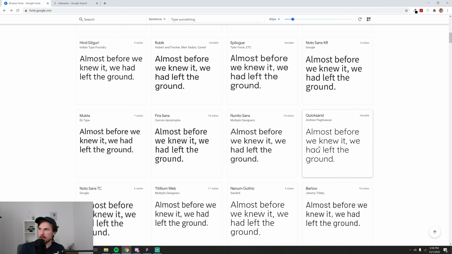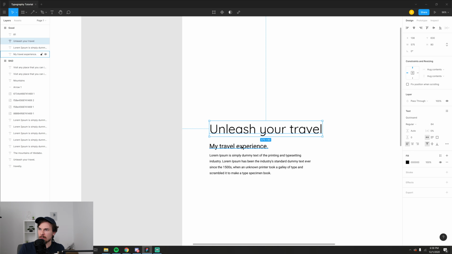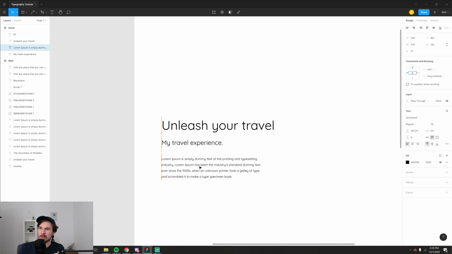Okay, so I think I found one that I like. I think I'm gonna go with Quicksand. So what I'm gonna do is literally just go through all of these and turn them into Quicksand. Quicksand, Quicksand. Okay, and there we go. And that's all we need to do.